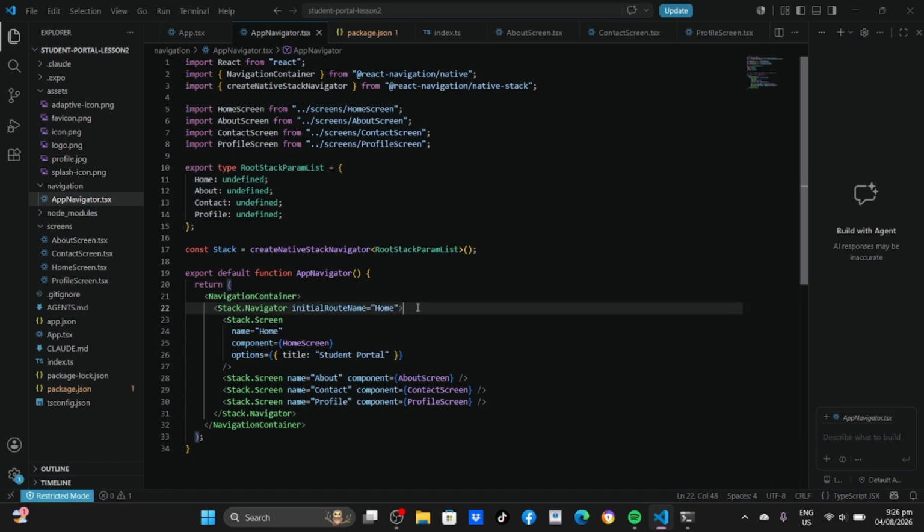So for the Stack.Navigator, initialRouteName Home, this starts the stack navigator, and initialRouteName Home tells the app which screen to show first when it launches. In this case, it will launch to the Home screen.